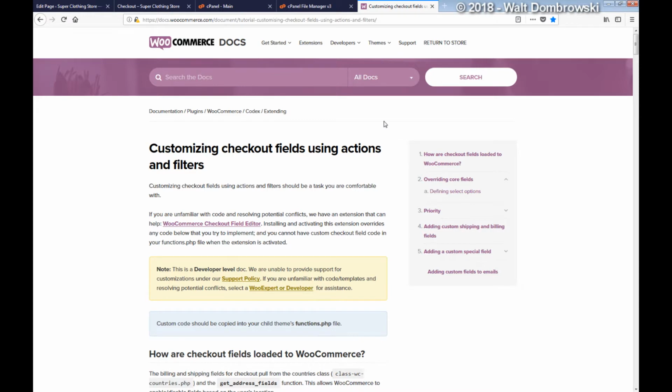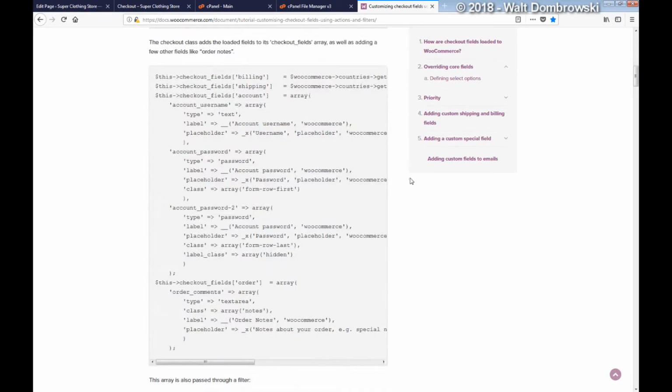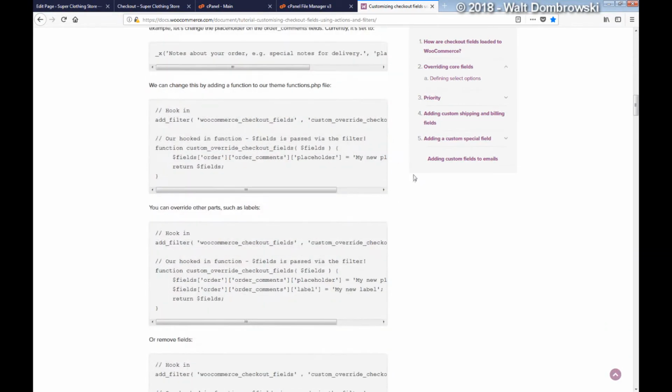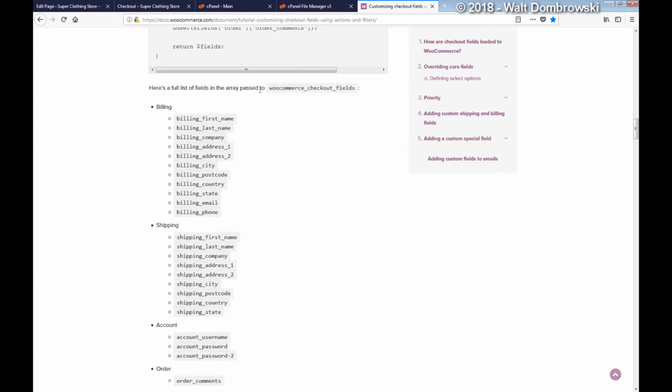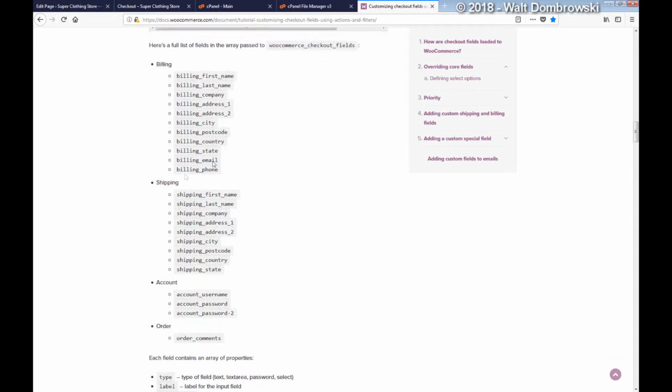Okay, as a bit of reference here, one good thing with WooCommerce is they have a lot of documentation. So in this particular link, if you scroll down, here is the list of the fields that are passed to WooCommerce checkout. Here's all your billing fields, here's all your shipping fields, your account fields, and your order fields. Now you use these in your functions PHP file to remove them.